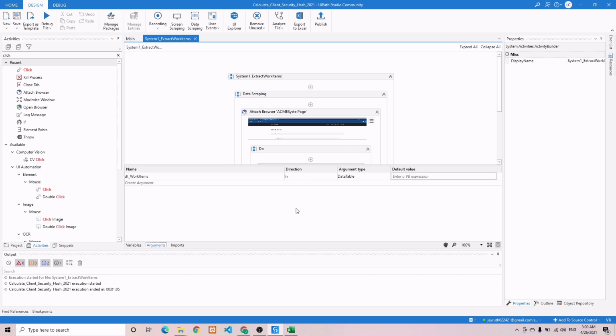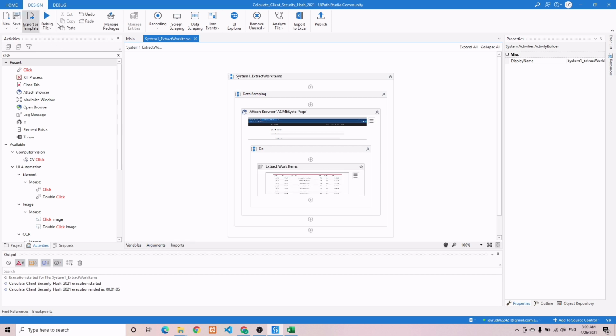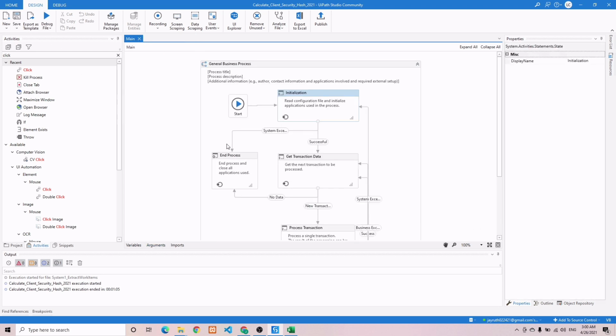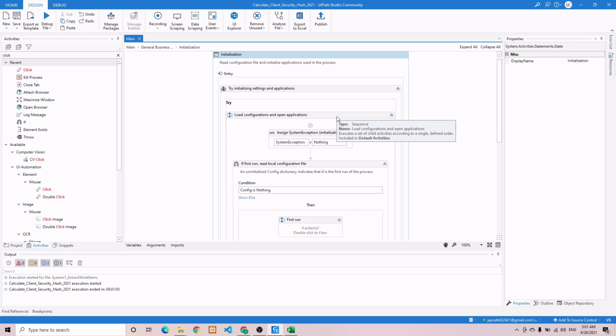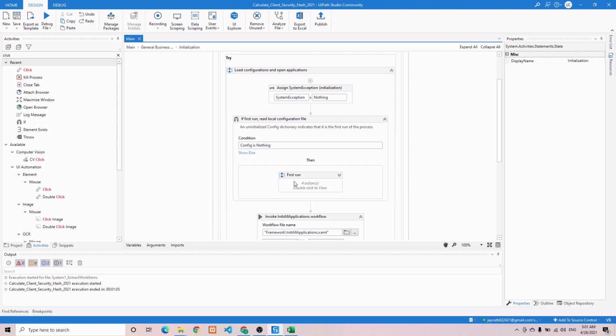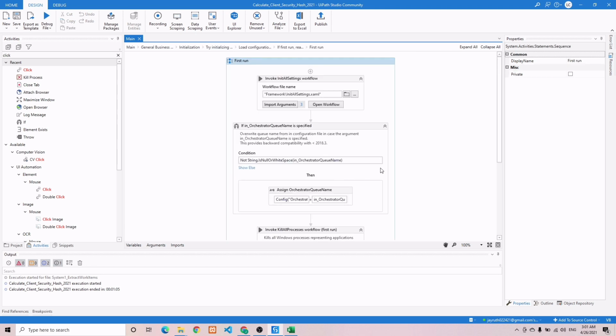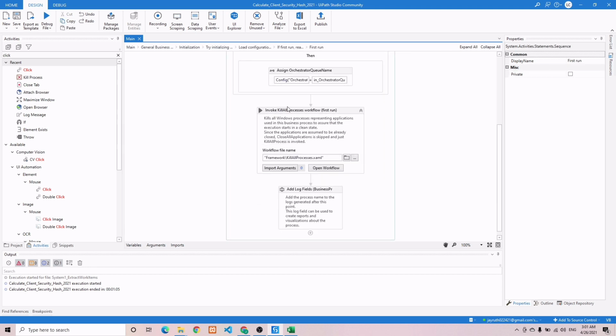Alright, so now we're good with this activity. We can now save and close this one. Now the next step is we need to go to the main workflow, which is here, and we need to go inside the initialization scope and look for the invoke kill all process. So to find that, once you are on this page, just go inside the first run sequence, double click, and then look for this invoke activity, invoke kill all process.